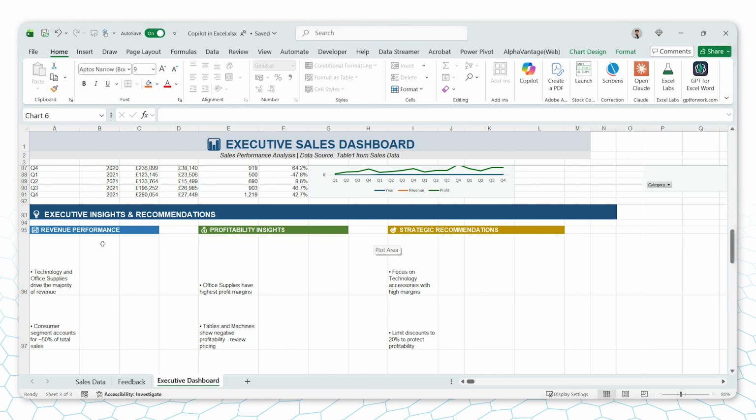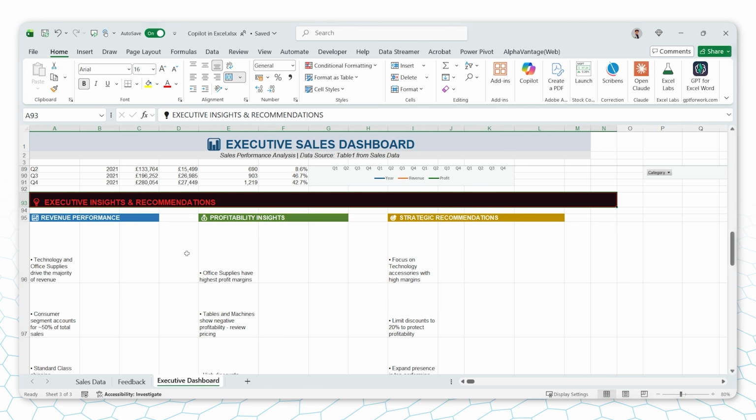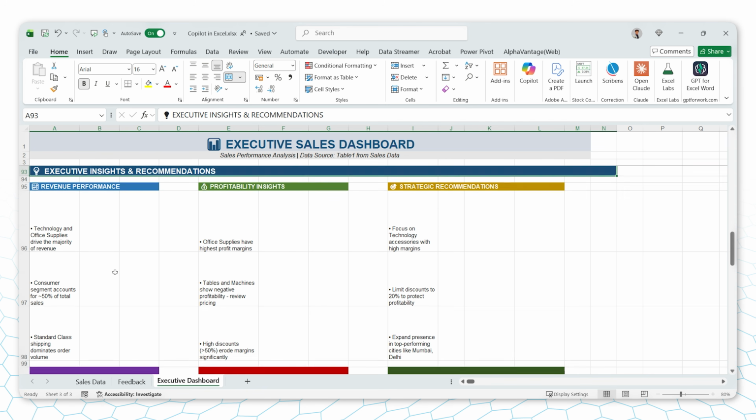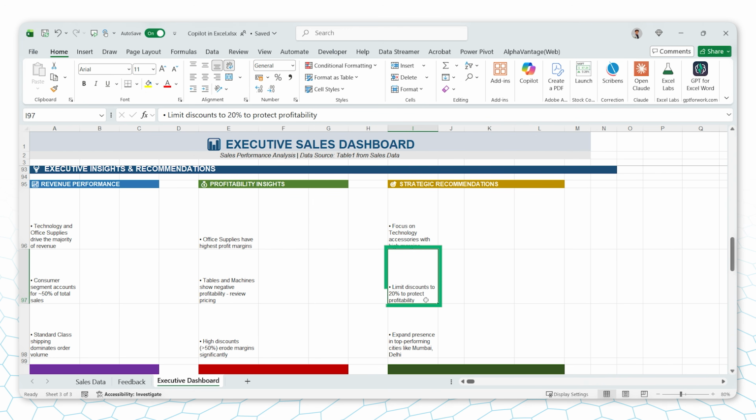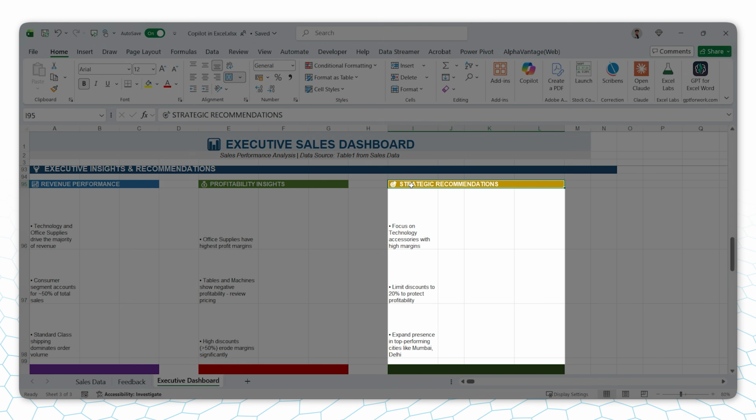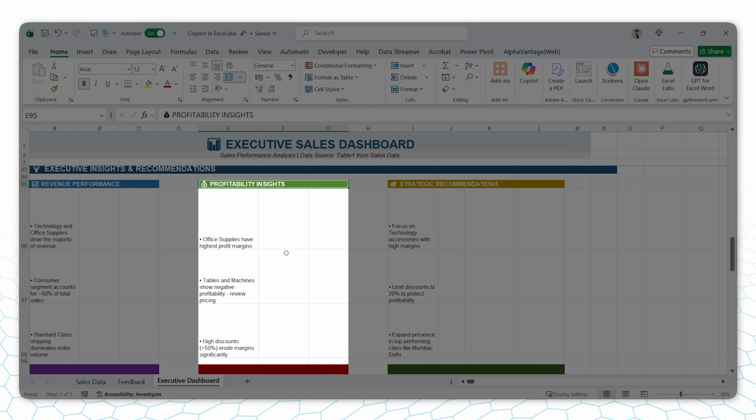Again, when I scroll down, this is important: executive insights and recommendations. So for revenue performance, it has given some insights. Okay, consumer segment accounts for 50% of total sales. It says limit discounts to 20% to protect profitability. It's guiding us. So strategic recommendations, profitability insights.